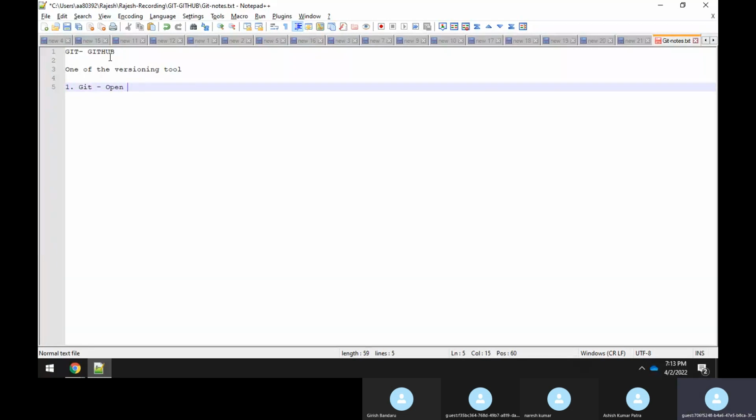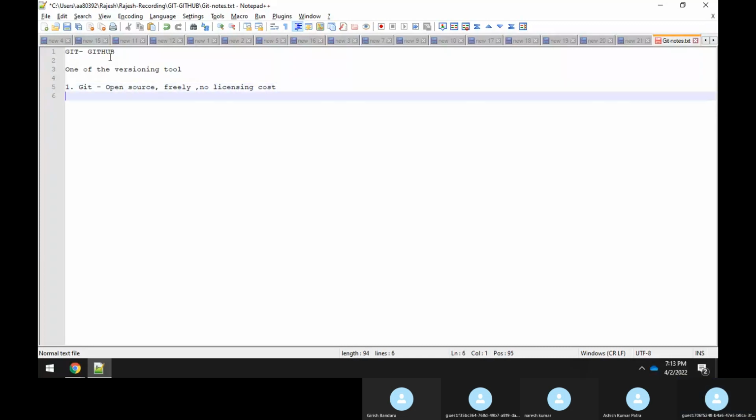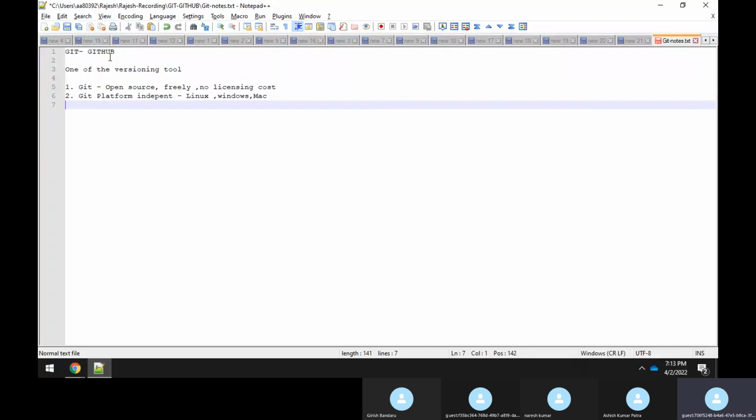So Git is open source, so it is freely available. You need not pay any licensing cost for that. It's free, right? So you can install it on any machine. The second is that Git is platform independent. It means that you can install Git on Linux, Windows, Mac, anywhere. And the third is that Git is very simple to use.